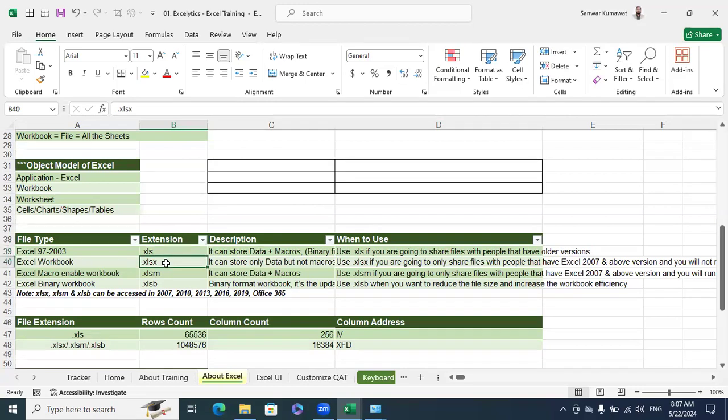Best example: currently we're sitting in this room, using AC, fan, tube light, and a TV. After completing the class, I'll switch off everything, right? Not needed. Same thing. If you are not running a macro, then by default the file should be in this version only. If there is a requirement, like I want to record a macro or run a macro, then you will save the file in this format, .xlsm.